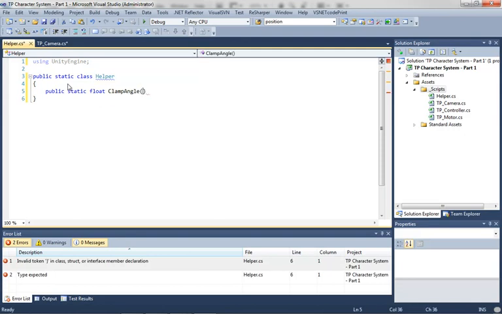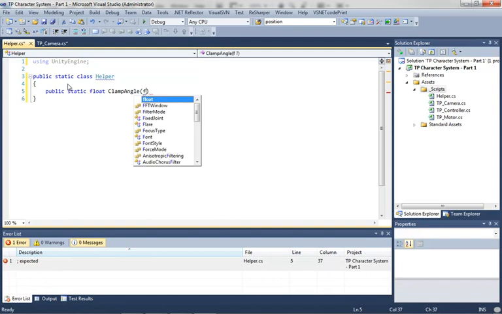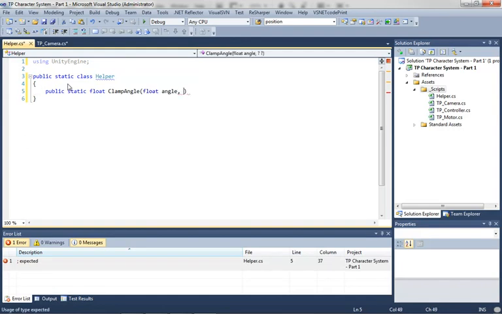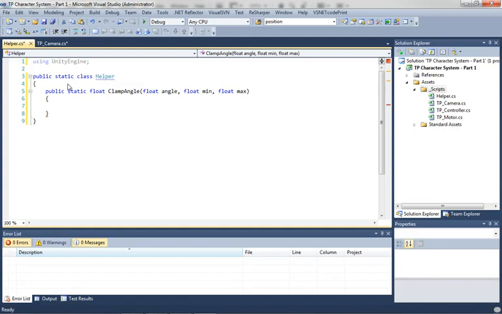Now we know that we want to take in 3 parameters into this method. The first one is going to be an angle of type float. We need a minimum limit and a max limit. So I will use a float min and a float max, and those are our arguments. You know, I can put some curly braces or squiggly braces, whatever you prefer.